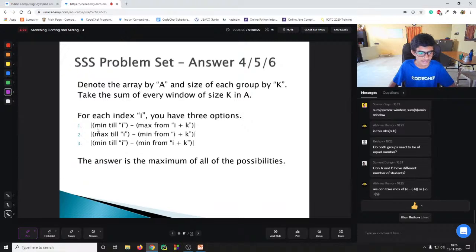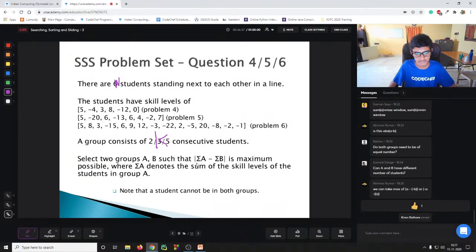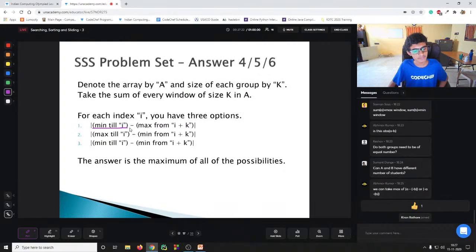Now you can either take the sum of absolute value of A minus absolute value of B. Instead of the absolute value, we'll just denote this such that A has the maximum value and B has the minimum value. So we'll just say that sum of A is greater than sum of B. So this will make things a bit simpler. And then you take the minimum till I minus the maximum from I plus k.